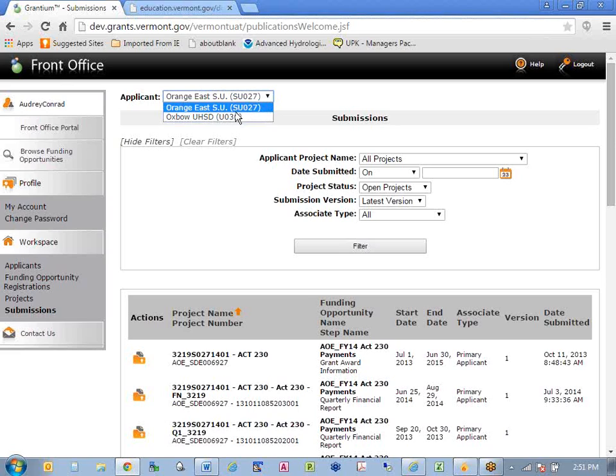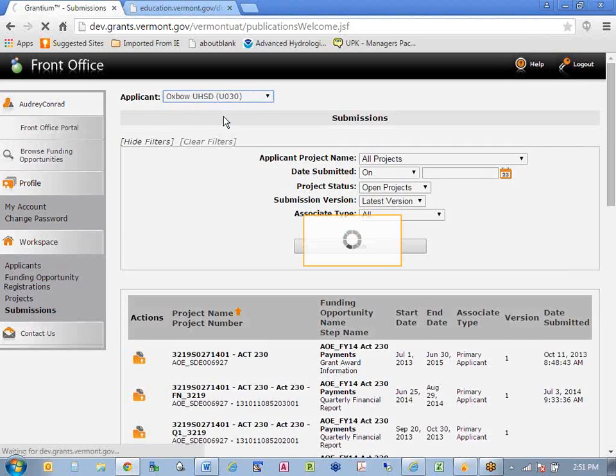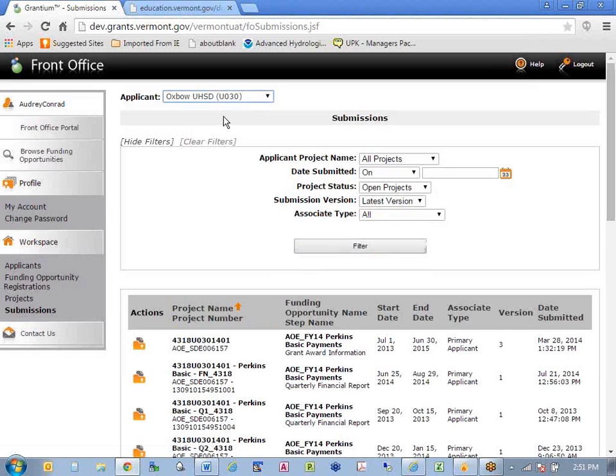For the Perkins grant, I need to go to the Oxbow applicant because that is who receives the funds. If you don't find your project in the applicant that's selected, then try the other one. The All Project filter here, when you click on that, will show you the projects that are associated with the applicant that you selected.